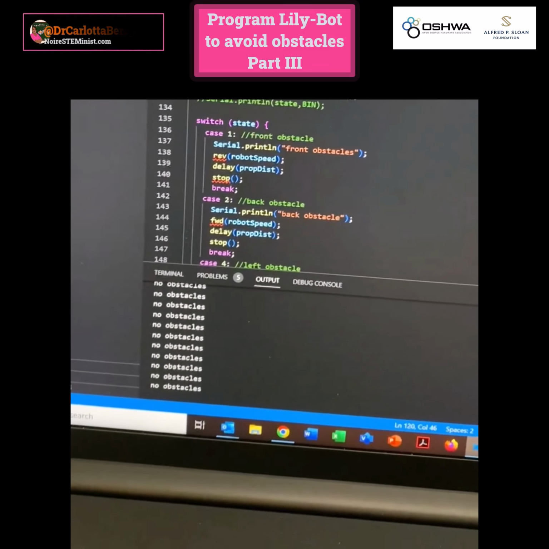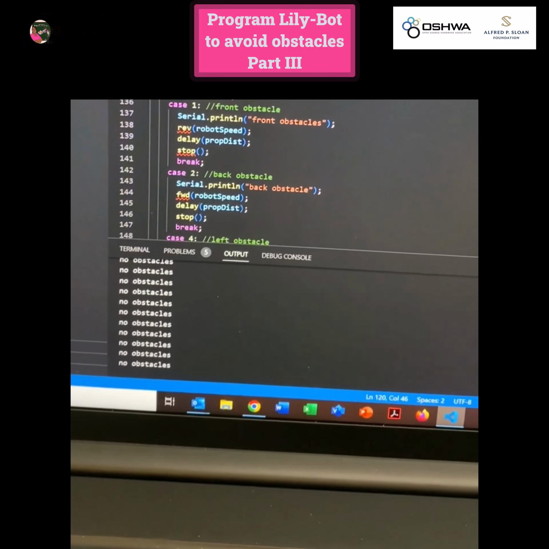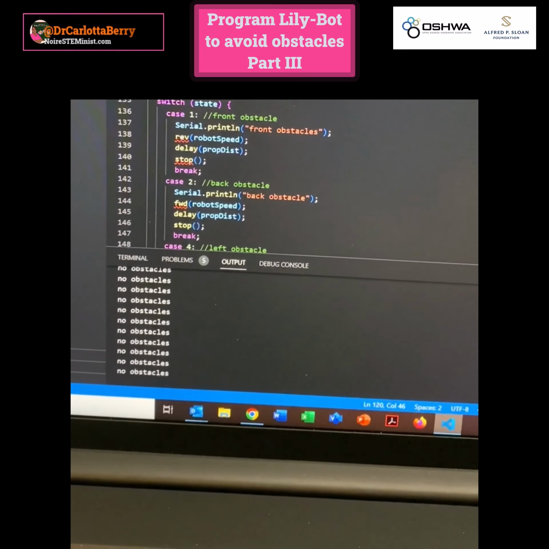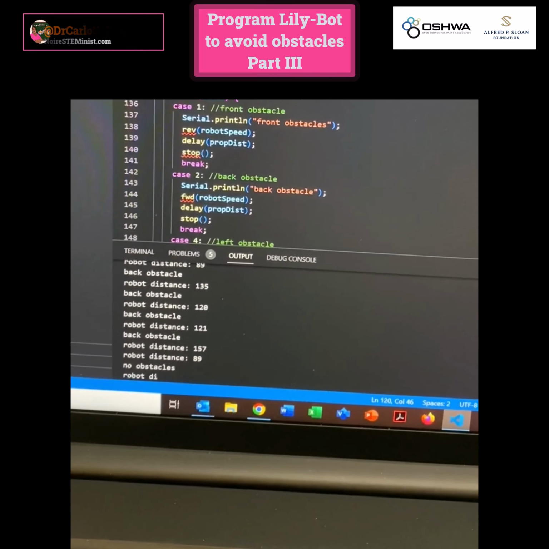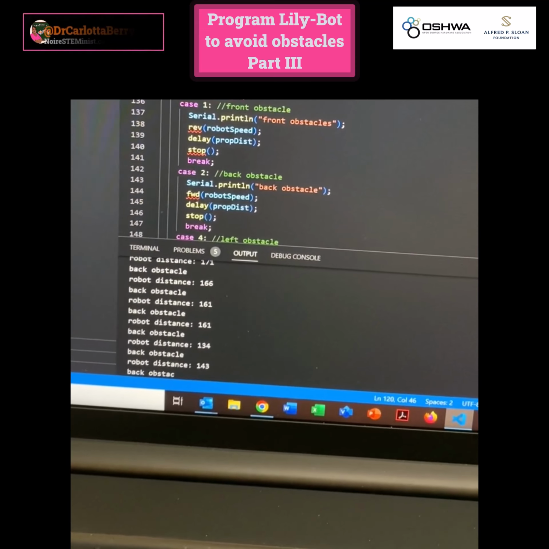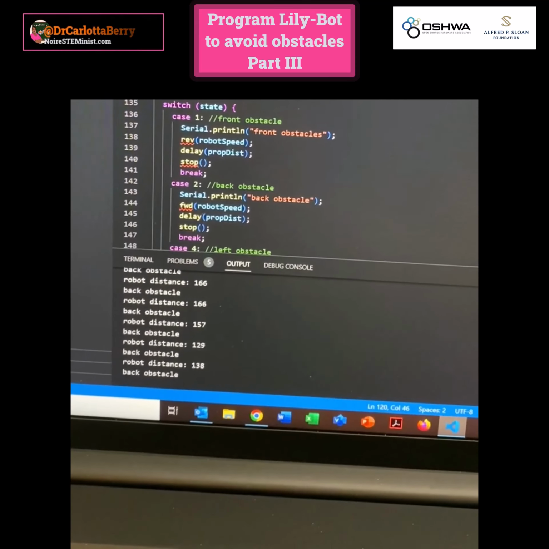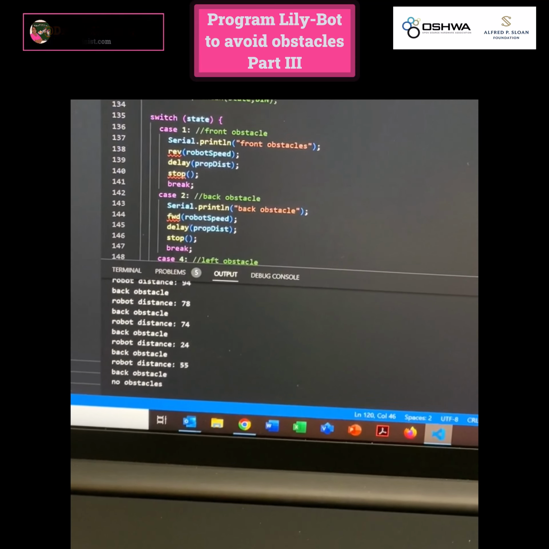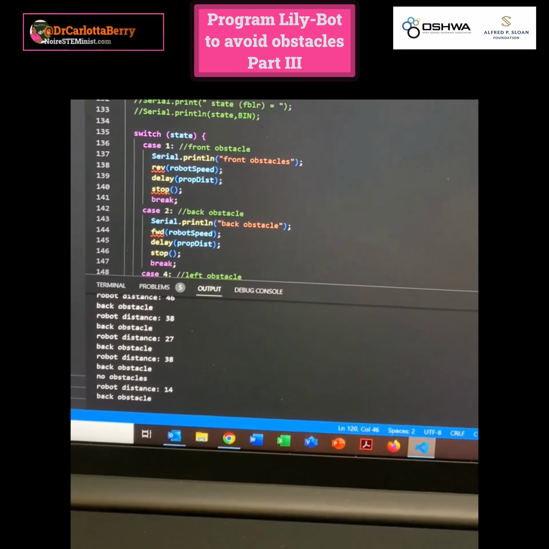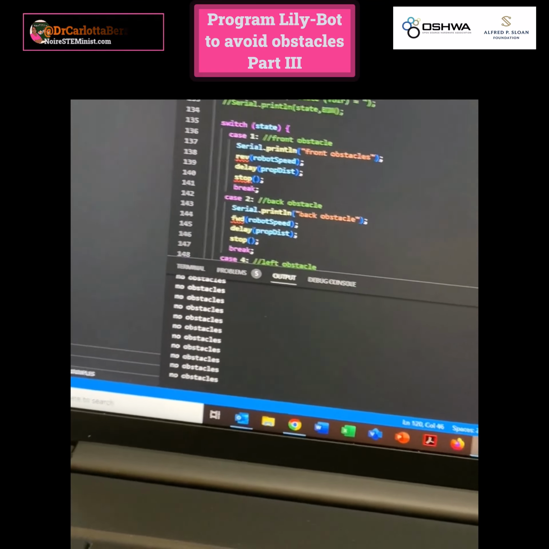So notice here when there's no obstacles, Lily is just sitting there. Then as I put up an obstacle, if the obstacle is really close, her move distance is in the hundreds going to 200. As the obstacle moves further back, her move distance gets smaller and smaller until she doesn't move at all. Let's see what this looks like on the robot.